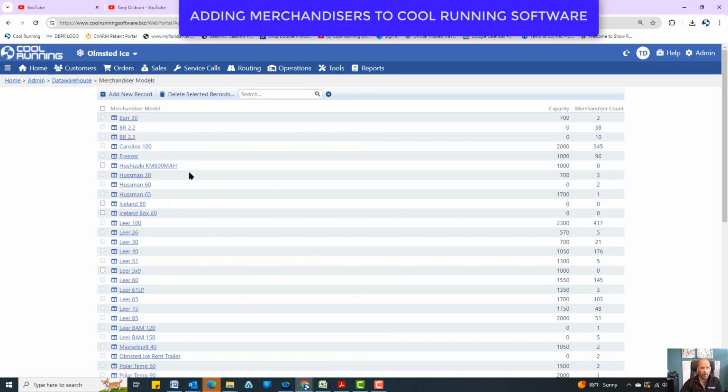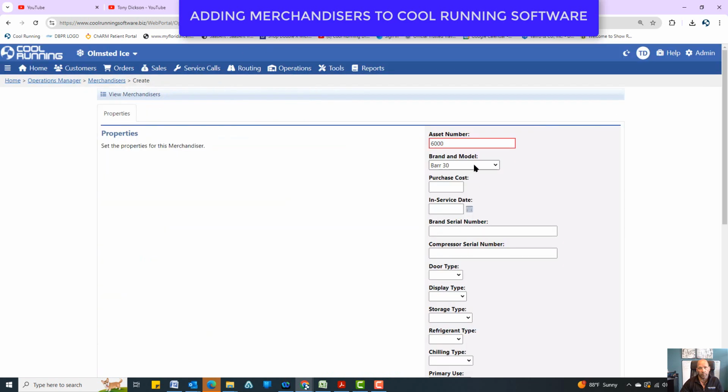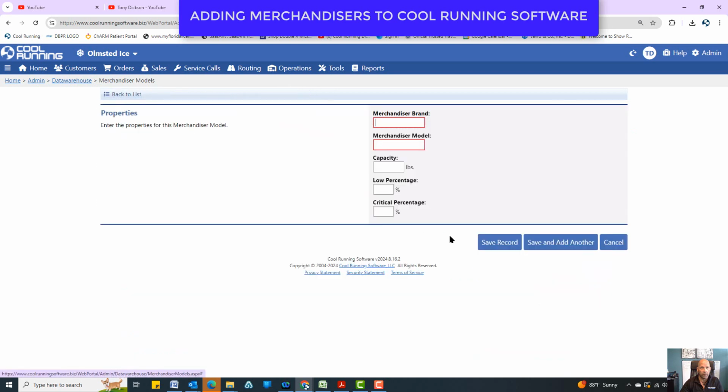merchandiser models. Now this right here is my merchandiser list. I can add a new record, so I can call it a China Box 1000. I'll just put 1000 there, because some of the boxes that come over from China, I don't really know the manufacturers of them, so I'm just going to put China Box.